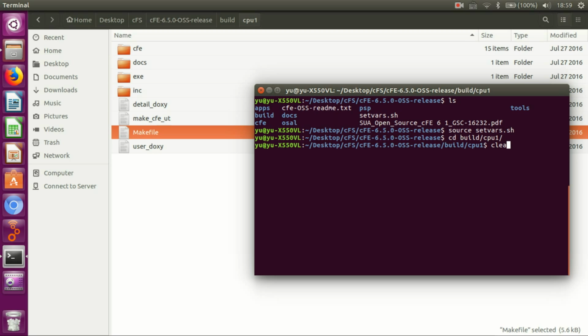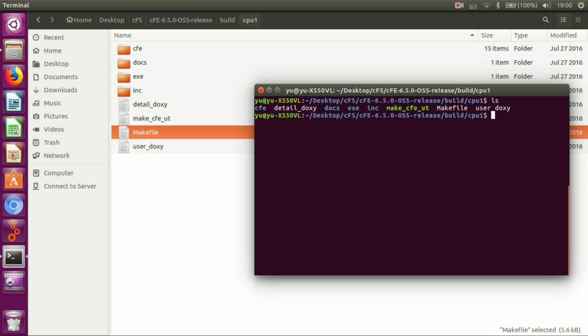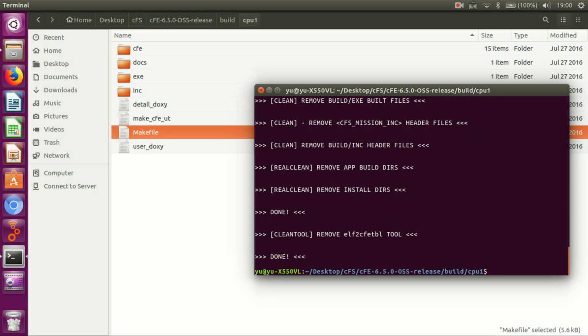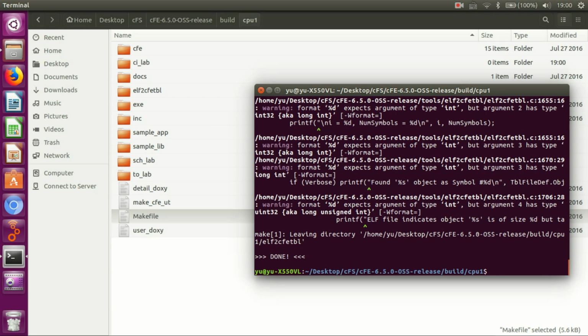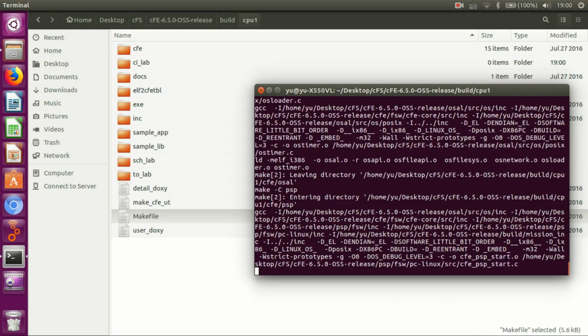Before we really start to configure it, I prefer make realclean. Okay, make config. When it is done, let's start the real make procedure. Just type make. Okay, it is done.